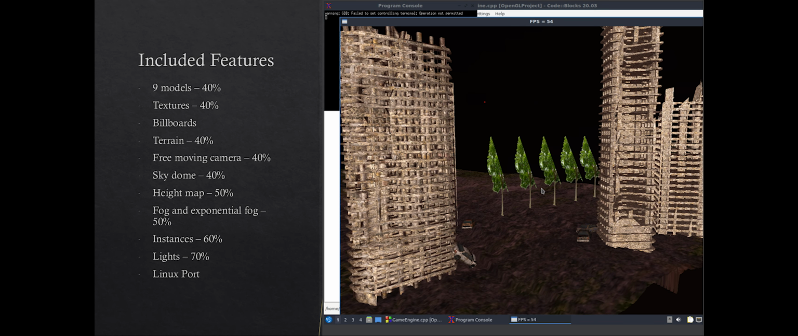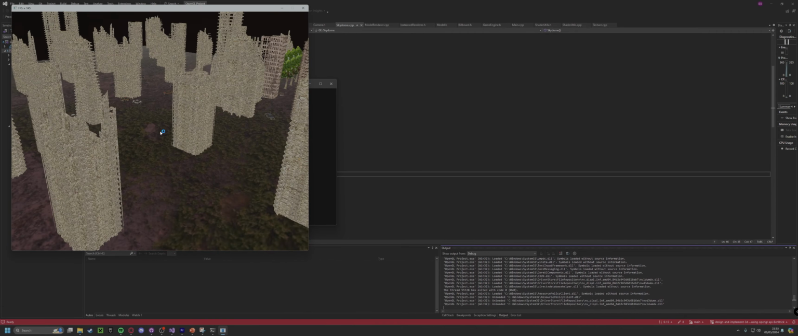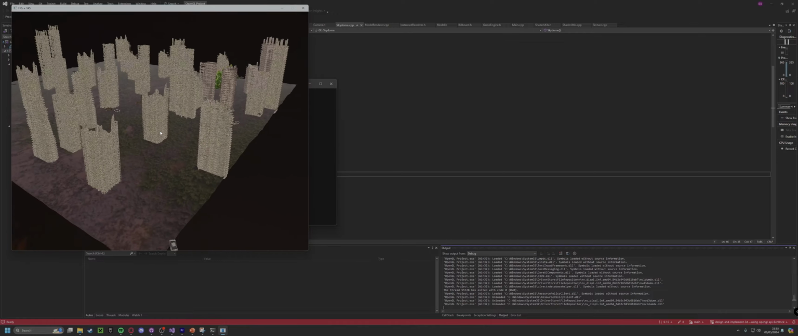Just before we get into the code that I've done, I'd like to show you some of the included features that I've actually got into my game. First of all, we've got 9 different models all within the game scene. We've got 5 different building assets and 4 different car assets, like vehicles. These all have their own textures, other than the buildings, which do share textures.